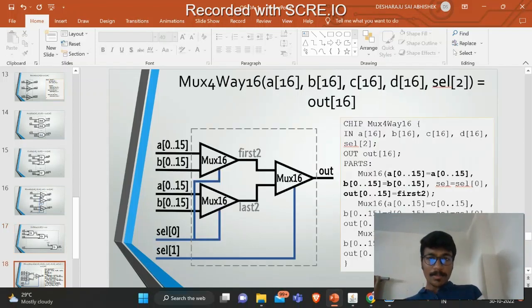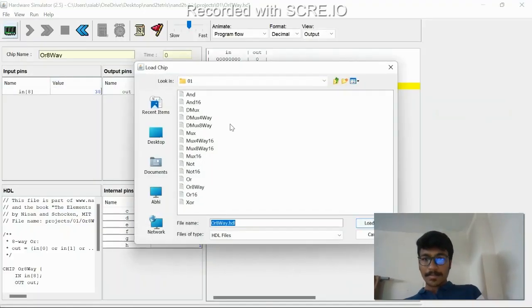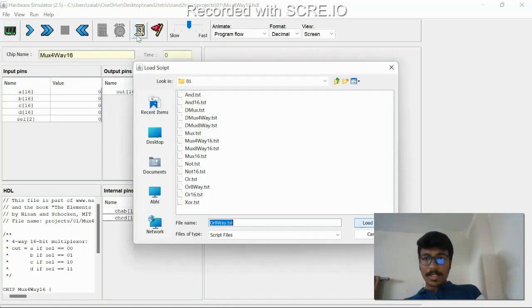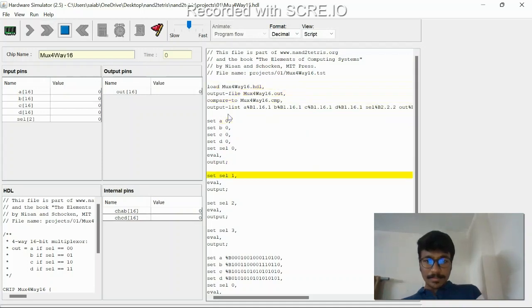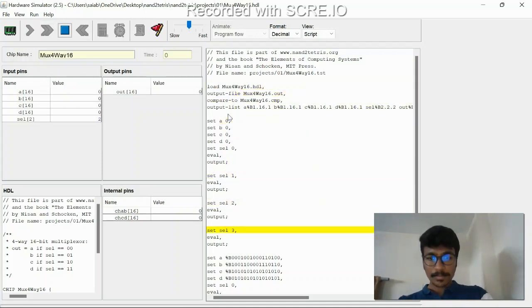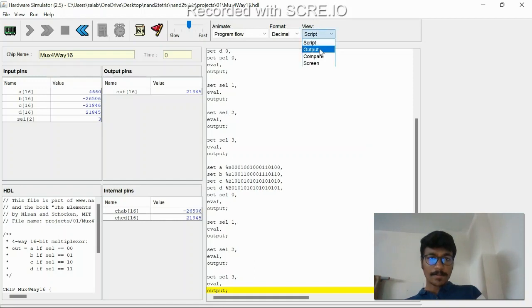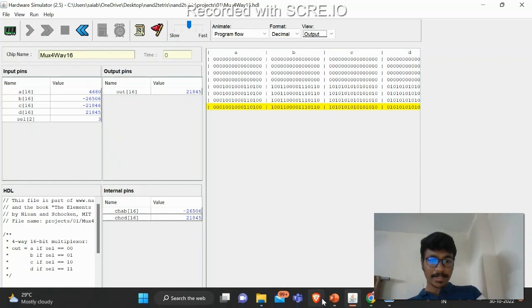Now let's move on to the multiplexer 4-way 16. Load the script of it, and then run it. And now let's see the output. This will be the output of multiplexer 4-way 16.